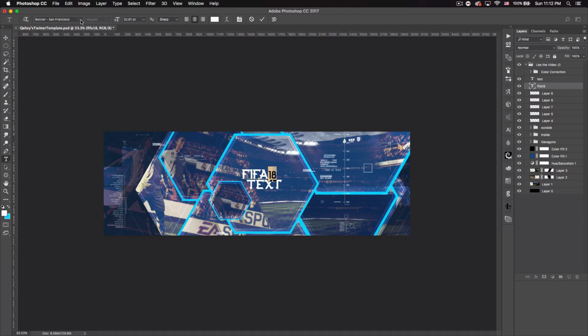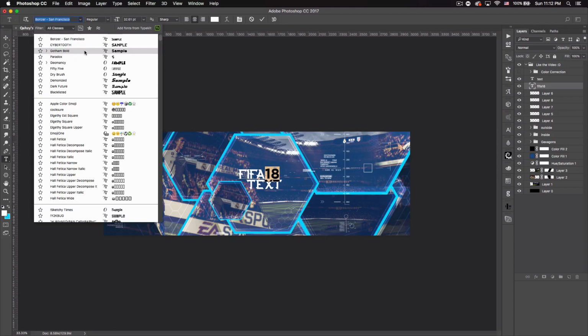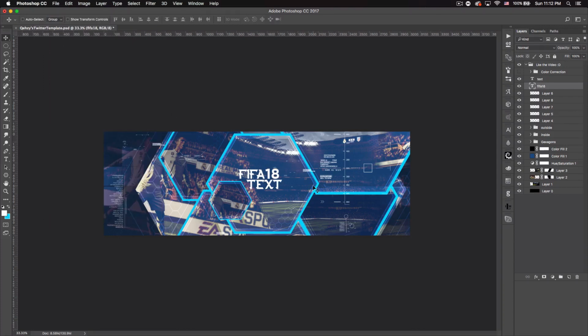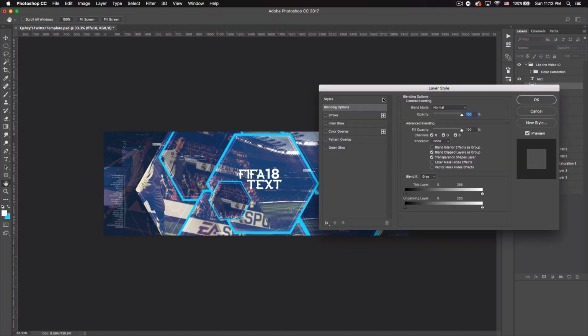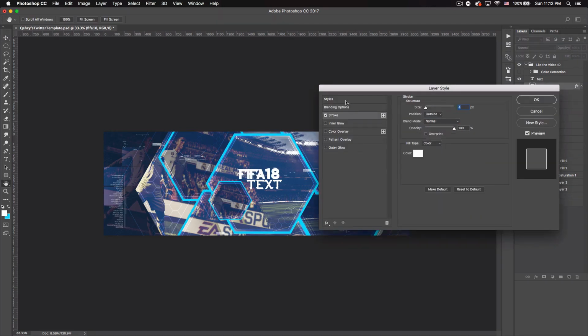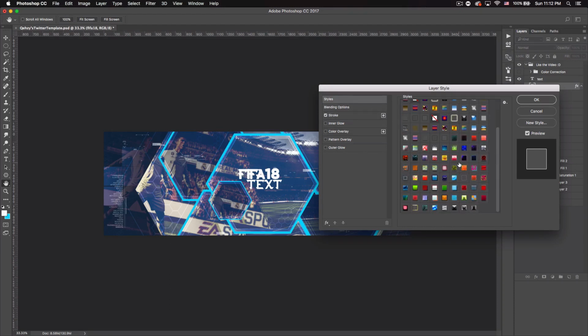Not that, but I'm just going to use, no. I'm going to use Gotham Bold's FIFA 18 text. So that works. And for the FIFA 18 text, I'm actually going to double click here. And we're just going to go, I have a style here for this. If you don't have my styles, you can download them in my store.